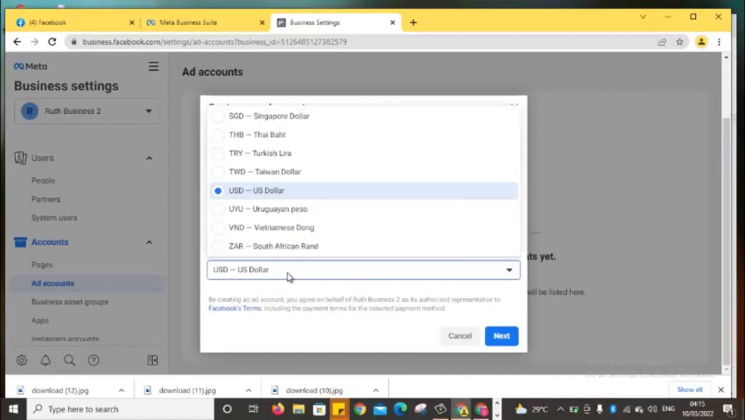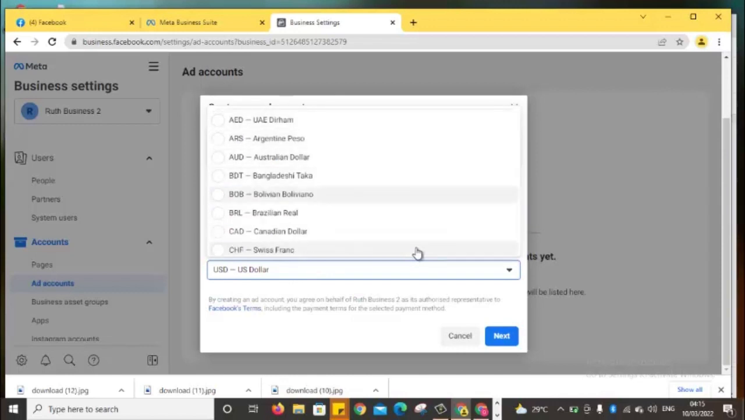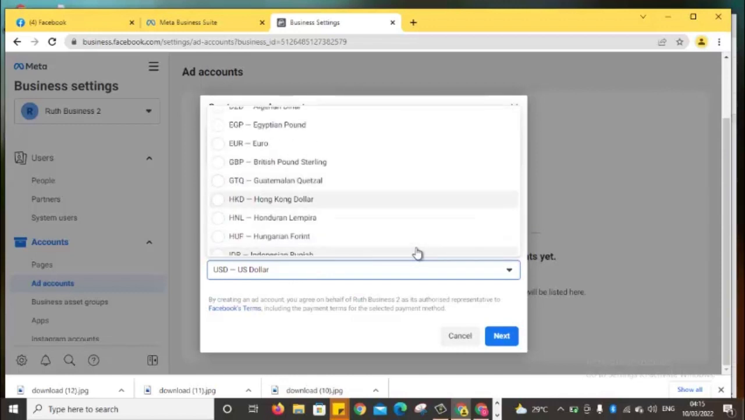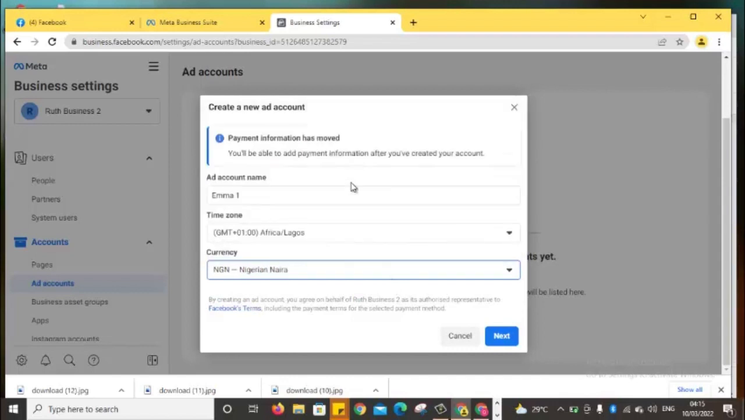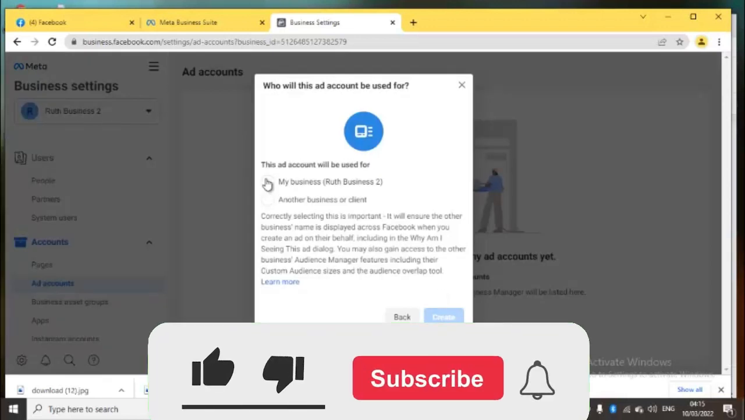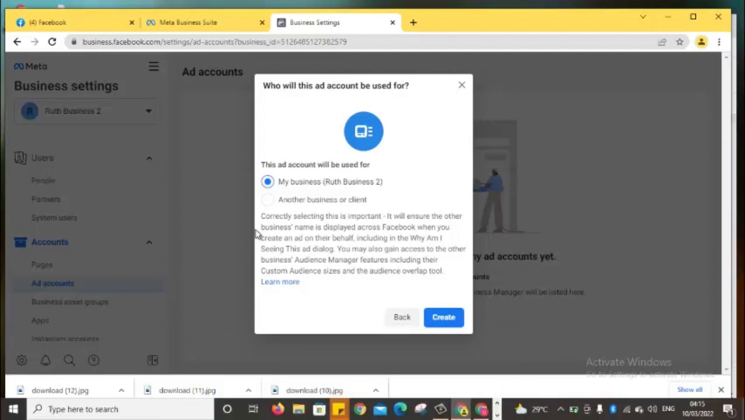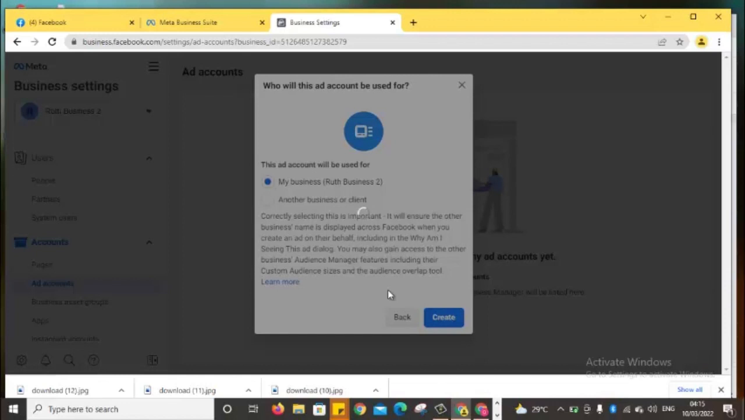So don't forget to choose the currency. You can also use dollar, but I don't prefer it. I prefer using Nigeria here because I don't want to deal with exchange rate. So this is Naira, that's my currency, Nigerian Naira. Pick next. So once I pick next, this ad account will be used for my business. That means you will be using it for root business 2. So create.